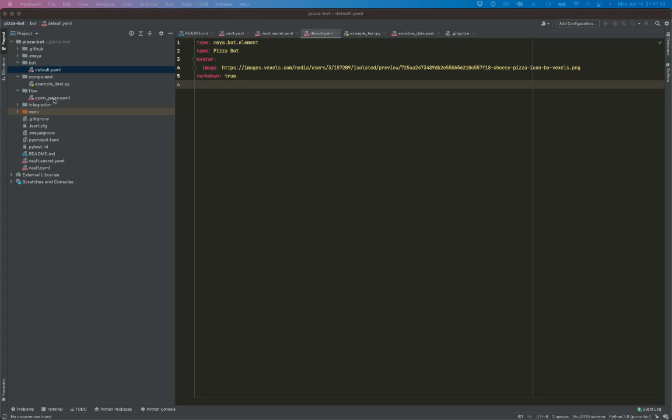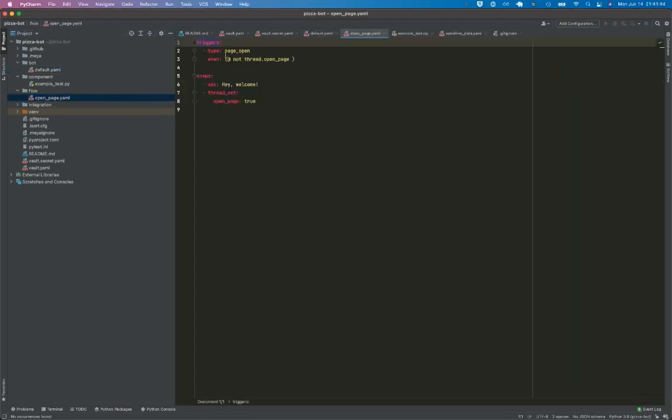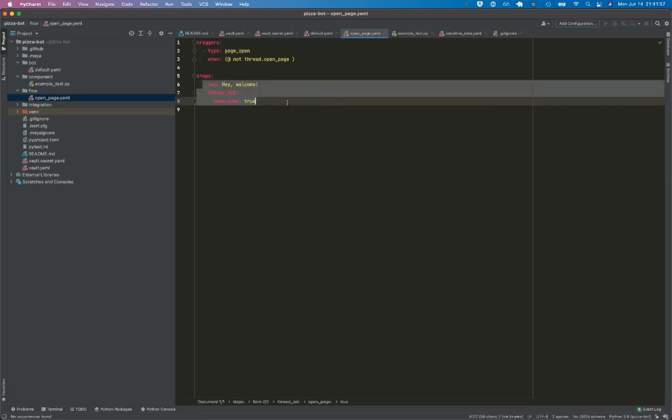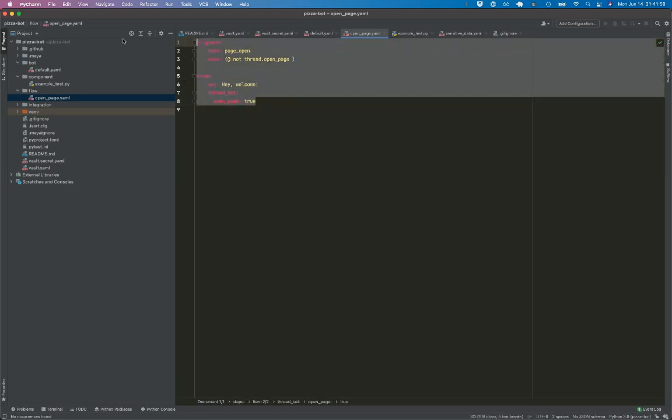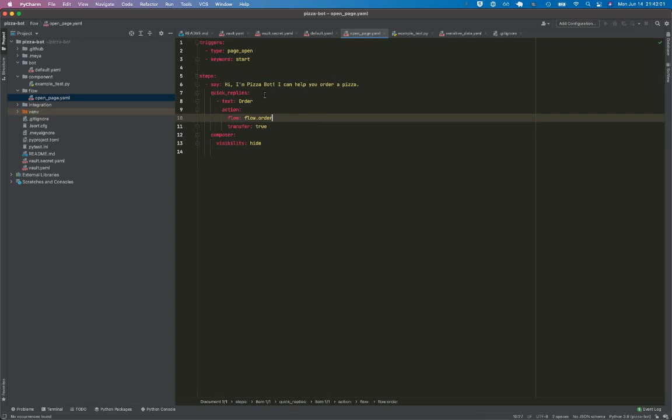So if we go to openpage.yaml, this uses a special trigger called openpage. So if you're using the orb integration, whenever the user opens the page, this will be triggered and it will say, hey, welcome. But we're going to update that. So now it will say, hi, I'm PizzaBot. I can help you order pizza.